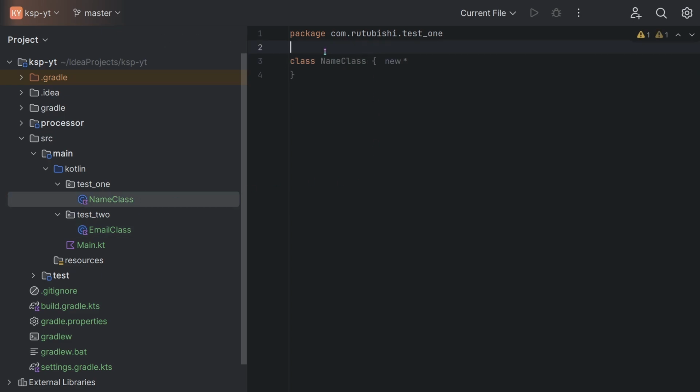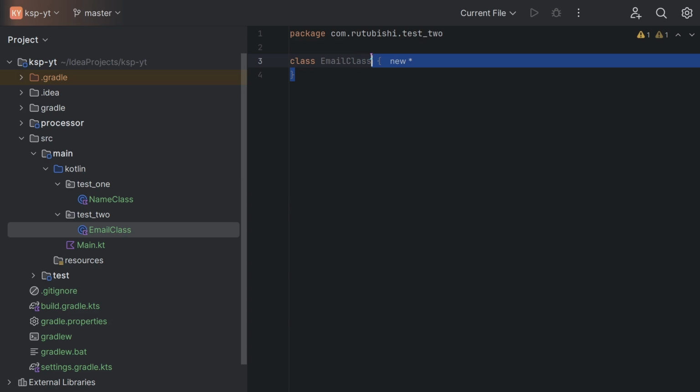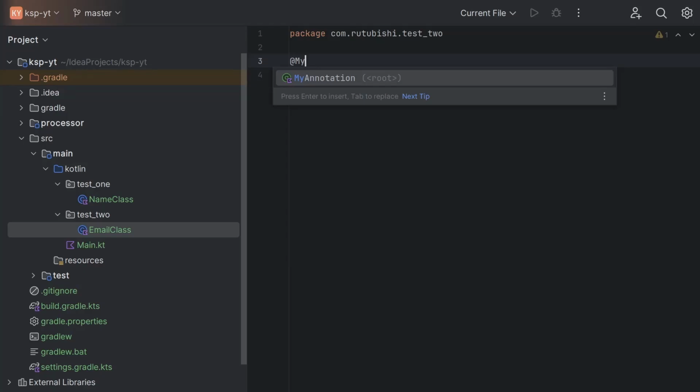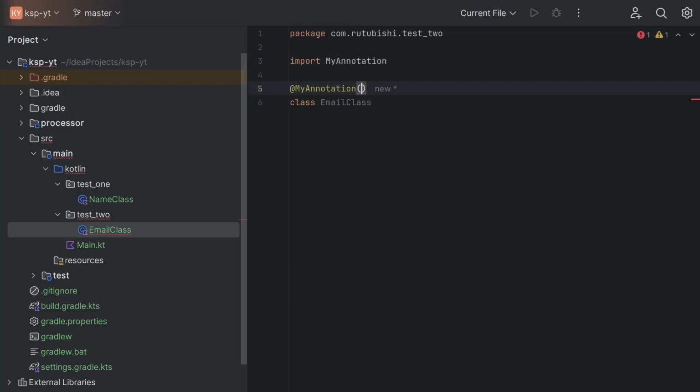Let's start with test1. We do not really need the class body for this example, so we'll remove that. We will add my annotation as the annotation for the name class, and we'll provide the value as name class. Secondly, let's go to the email class. Similarly, we don't need the body, so we can just have @MyAnnotation and then value can be equals to email class.